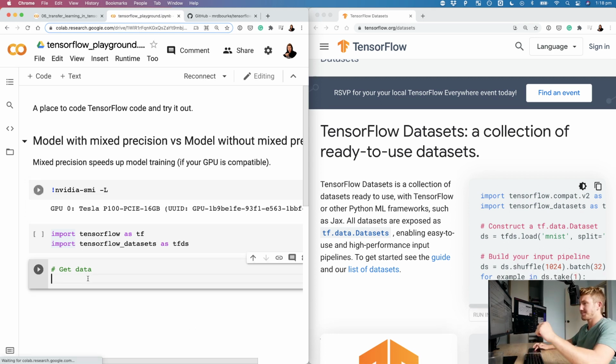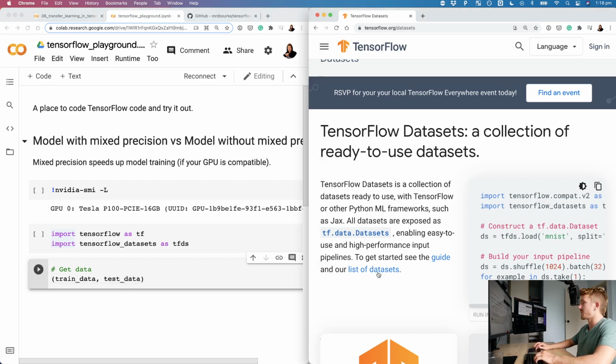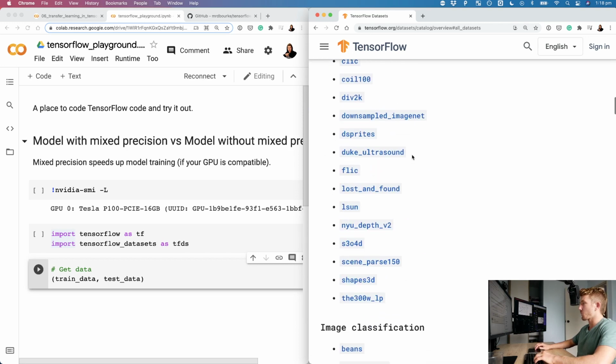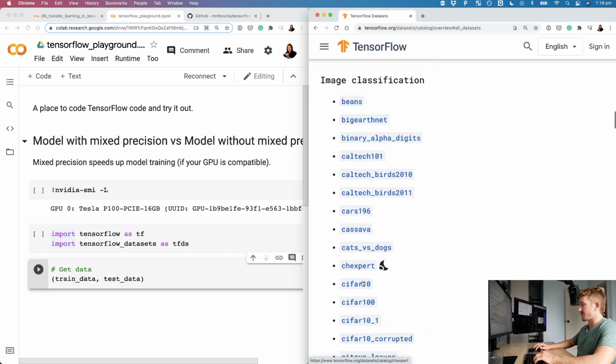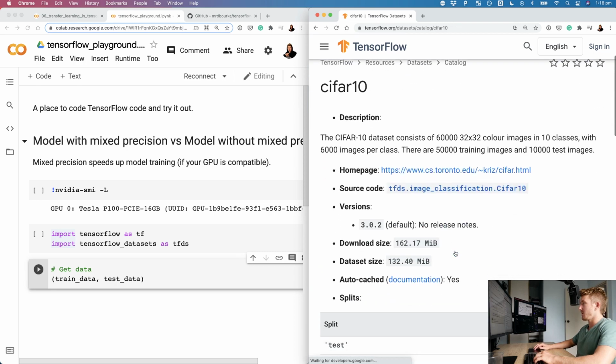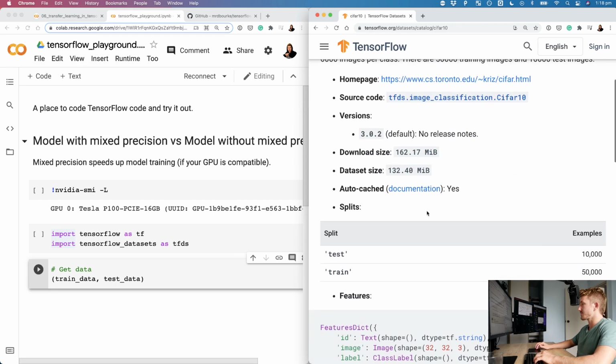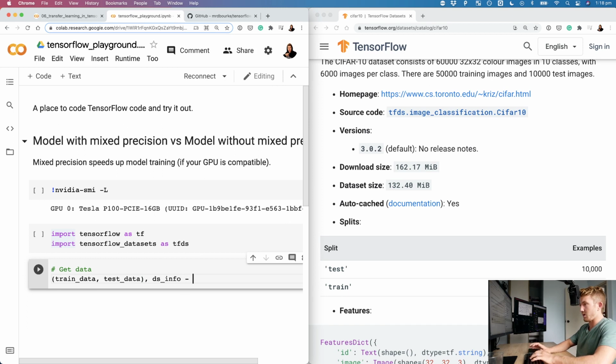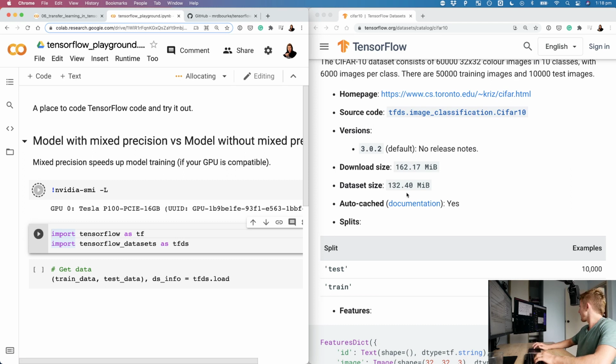Get data. So I think it's train data, test data. I want to get CIFAR-10. List of datasets. Just 10 classes, that'll be enough. Image classification, CIFAR-10. Here we go. CIFAR-10. Test and train, wonderful. And then I also want ds_info equals tfds.load.